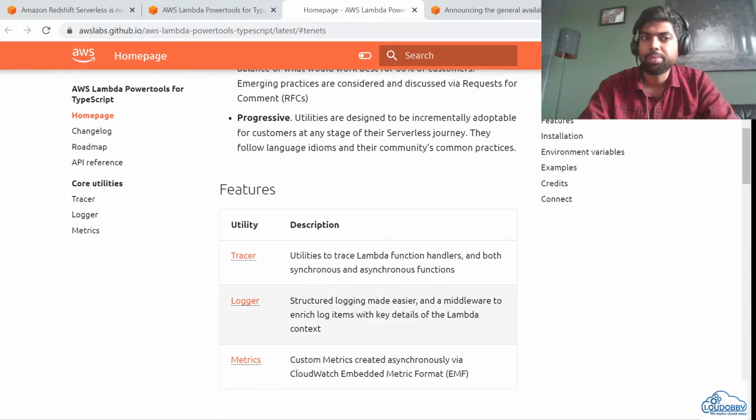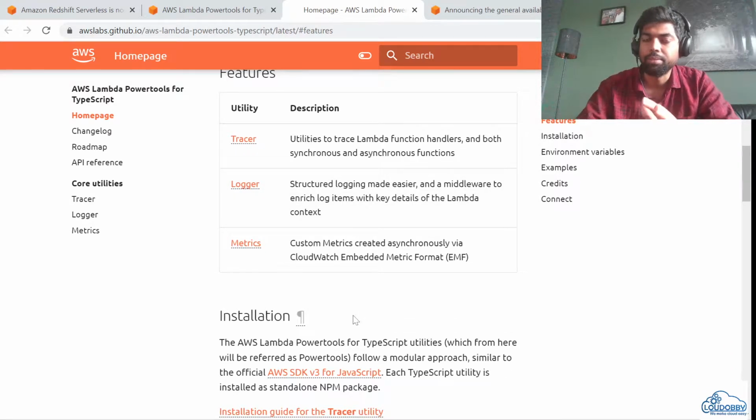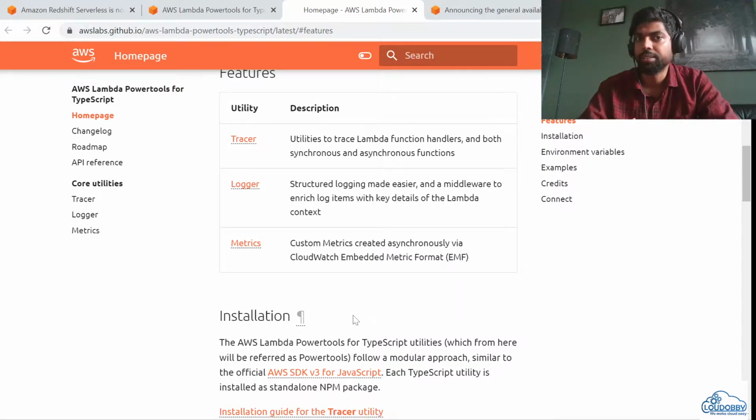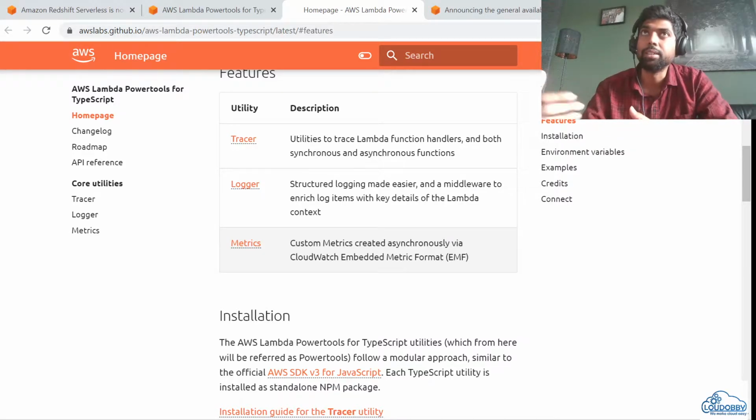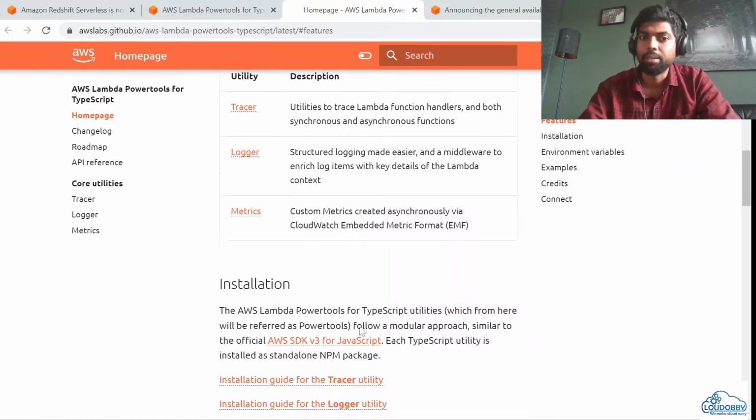So basically, Powertools gives three key important features. Tracer, which is about handling your errors. Logger, which is the logs from your applications, and metrics. If something goes wrong, for example, if your CPU is at 80%, just giving an example here, then an alert needs to be triggered and the operations team informed. So these are the three features which are available.